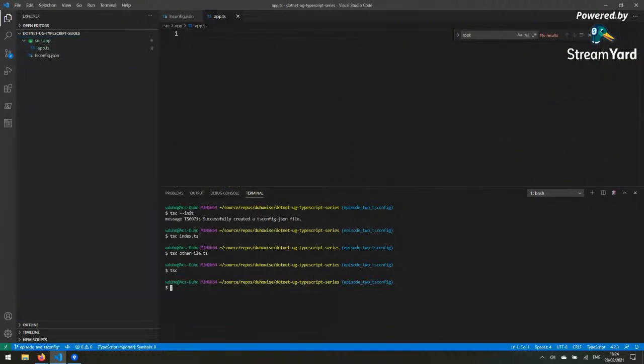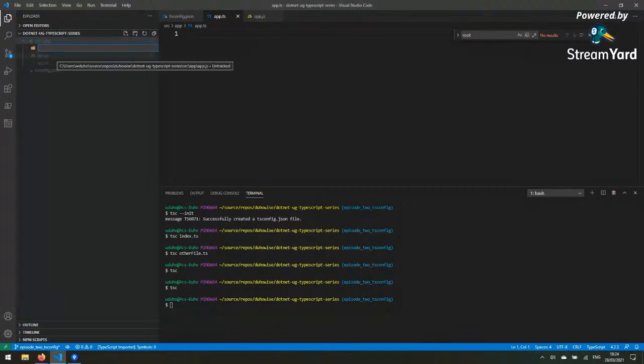Okay, so first let me try this, and then let's see if our stuff will compile. So basically, because it's in the root, it will automatically add this to be compiled, right? Okay, fine. So now we want to tell our application that everything is in the root, but we want to add some other file here.